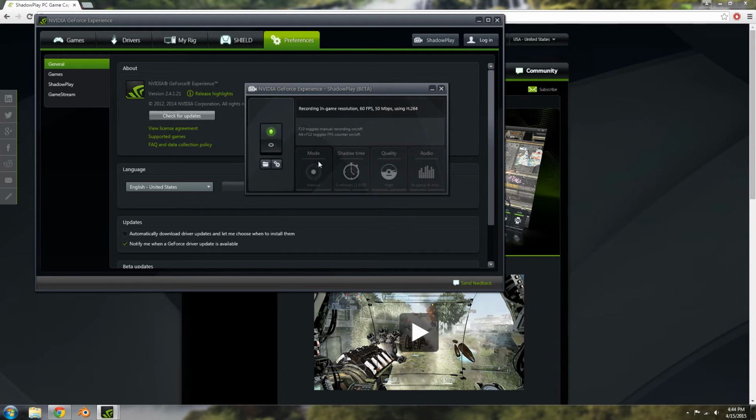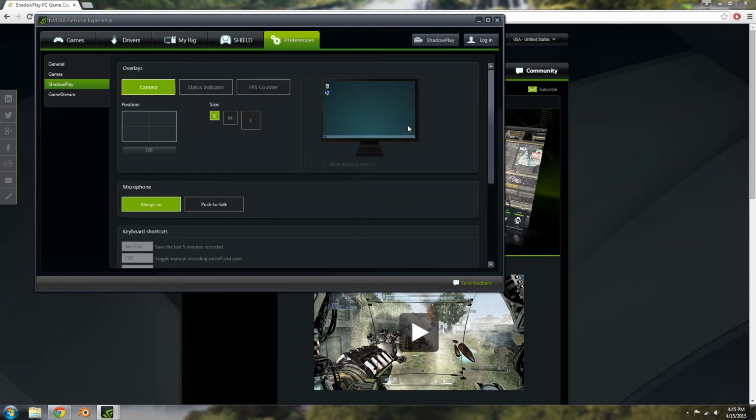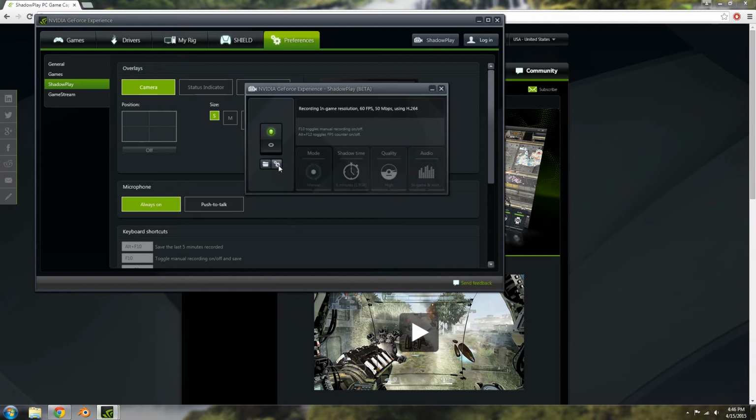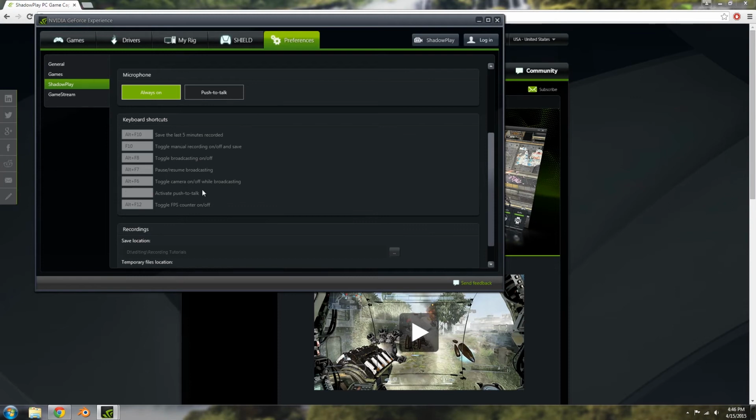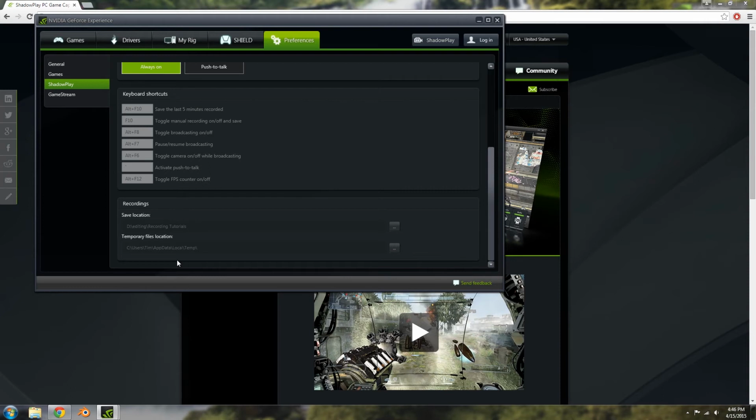And then within here there is a whole bunch of settings you can do. Quality, obviously you have low, medium and high, and then custom. I just keep it on high. For the audio, you have no audio, in-game audio or in-game and microphone. Now also in the ShadowPlay preferences, if you go over here and click the settings, it will take you over here, and there's a whole bunch of settings that you can apply. Keyboard shortcuts and saving and temporary locations. This is where it's saved permanently, and this is where it's saved while it's recording.